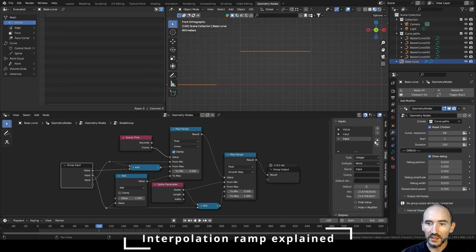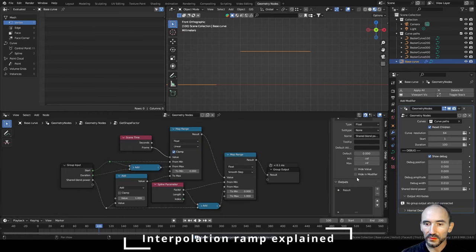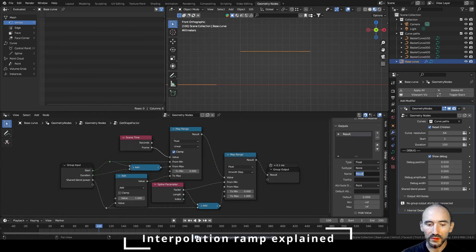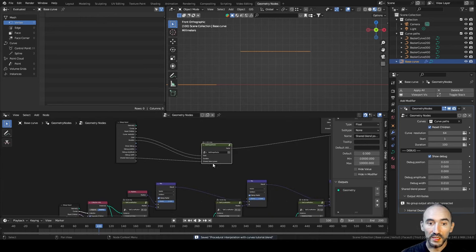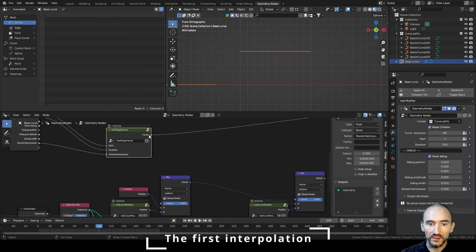Now we have the input as an integer as the start. Next we have the integer of the duration and next we have the shared blend power. Tap to exit and this is our new group node called get shape factor. The result attribute is the factor and is a float number. Now that we have this group node, we can use it in the factor of the first mixing.